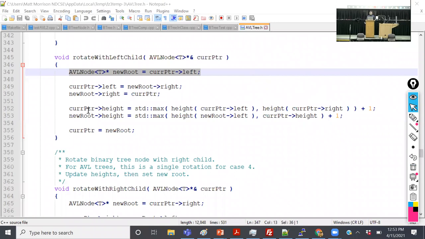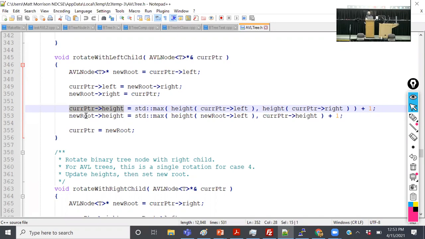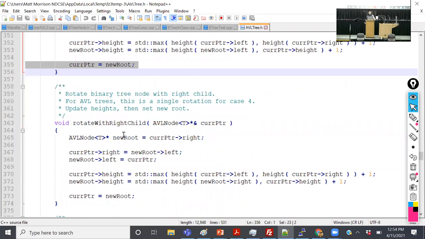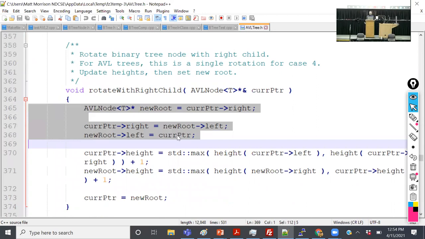Then I'm going to update the height values of those two nodes. Cur pointer's height is now going to be the maximum of the left and right heights of cur pointer, and I'm going to add one because I'm adding in the new node. So whatever the height was before of those two subtrees, I'm now going to use that. Then I'm going to do the same thing with new root. And then I'm going to update it so the cur pointer is now pointing to the new root. So that new root that I've brought up is going to be the value. I went into a lot of animation last week, but this is how we're implementing it. Rotate with right child is going to do the exact same thing except in the opposite direction. Does that make sense to everybody so far?